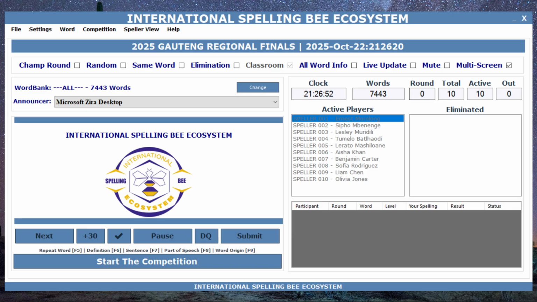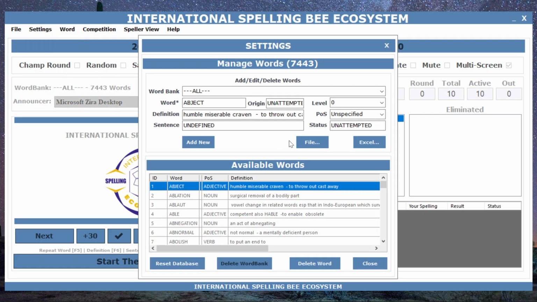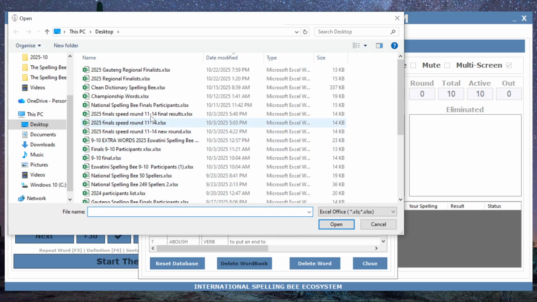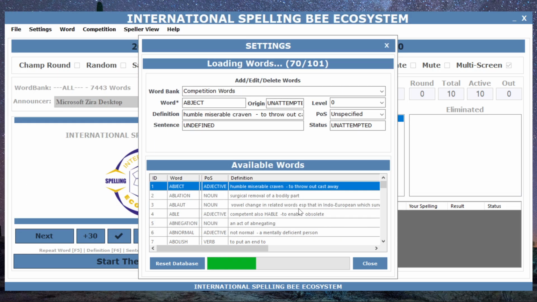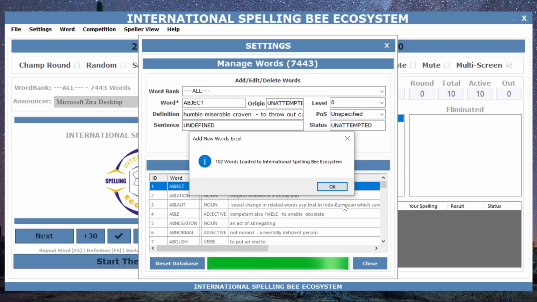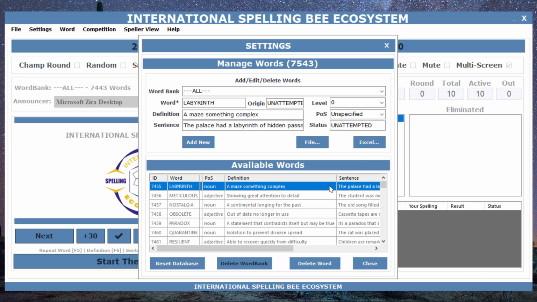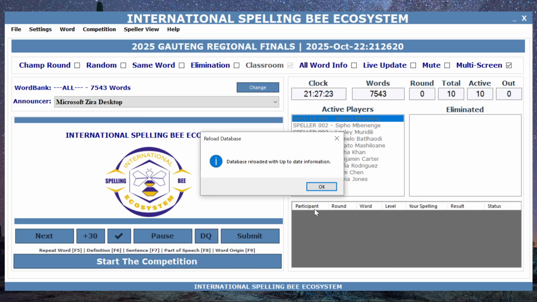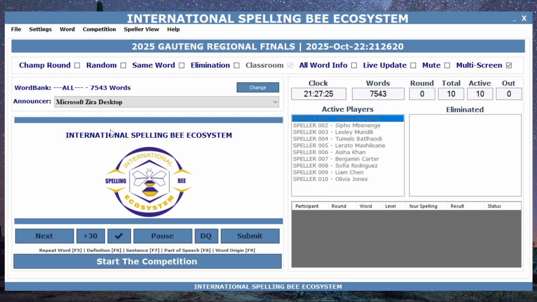The next thing we're going to do is go to settings and click on manage words. We currently have only one word bank, which is competition words with 1,400 words. That's more than enough, but what we want to do is come up with our own championship words, which is 100 increasingly difficult words, which we are going to use for this portion of the competition. Once the words have been loaded, I'm going to click close. The database will be refreshed and reloaded.